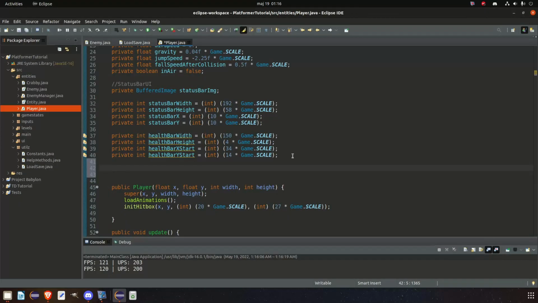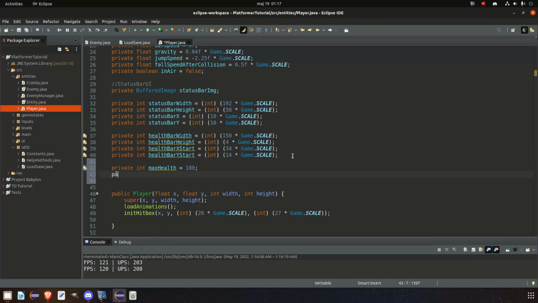happen. And for us to be able to display the health bar in different sizes depending on how much health the player has, we're gonna need two variables to begin with. We're gonna need a private int maxHealth, meaning this is the health that the player starts with whenever the game starts or whenever a new level starts. So we're gonna set it to 100 for now. We can change it later, but let's play around with 100. And then of course we will need the currentHealth, which will be starting at maxHealth.